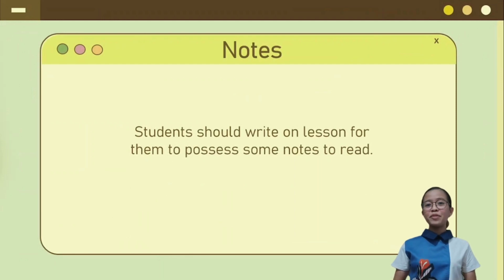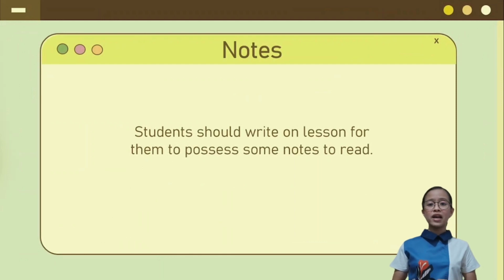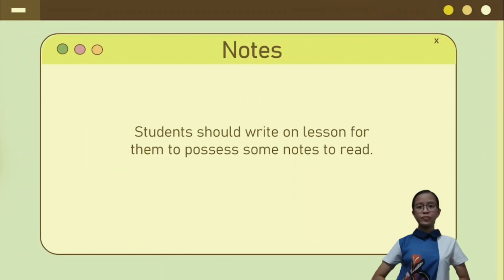Naranasan nyo na ba na hindi pa uwiin ng inyong guro kapag hindi pa tapos na isulat ninyo ang mga nasa pisara? Kasi in that way, kapag nagsusulat tayo ay mas natatandaan natin pagdating natin sa ating bahay ay magkakaroon tayo ng idea sa kung ano ang tinalakay natin sa araw na iyon. And even in the simplest notes will remind us on what is happening on that day.